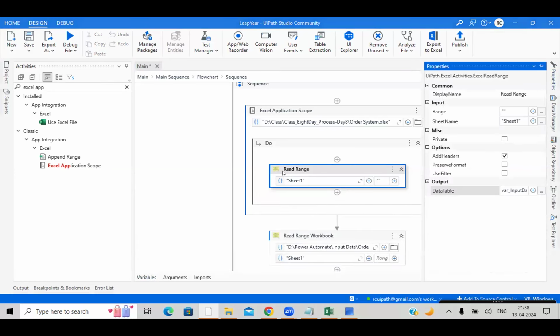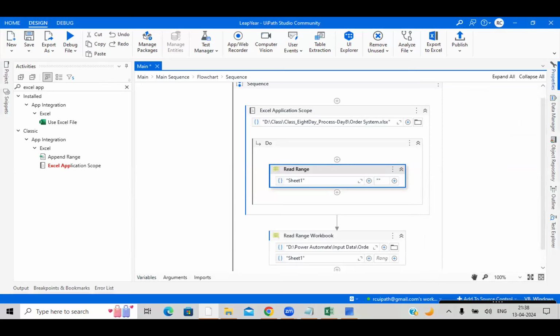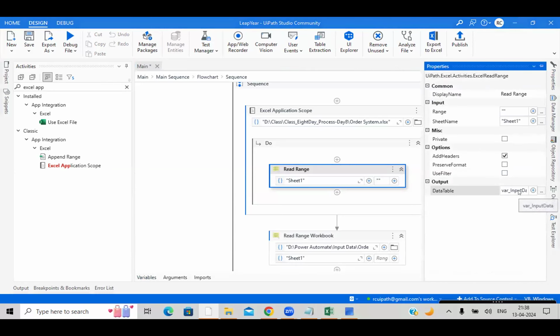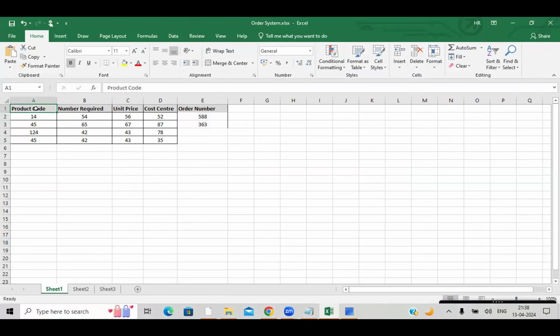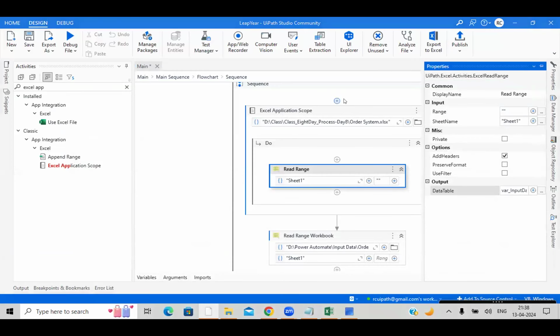So whatever data is read from here will be stored in a data table, right? Why will it store in a data table? Because Excel is nothing but a data table, a combination of rows and columns, correct? So it will read all the data at a time, and it will store it this way.